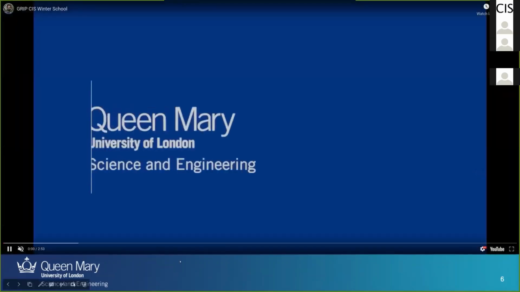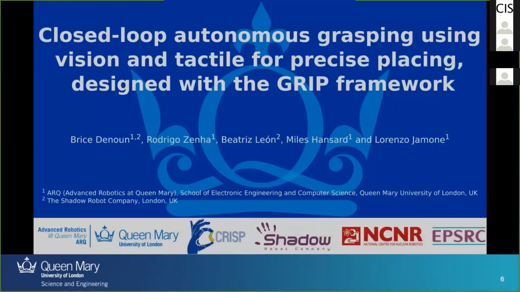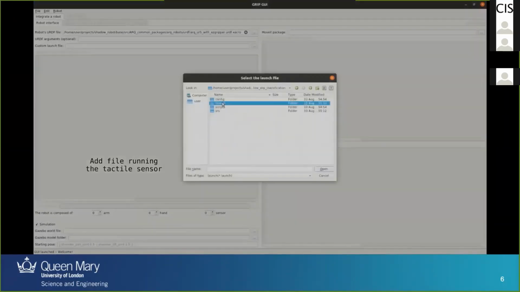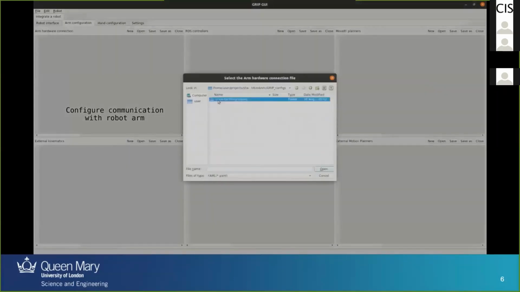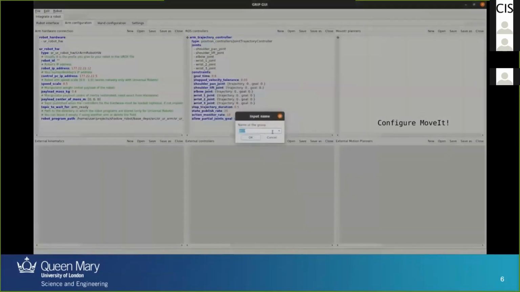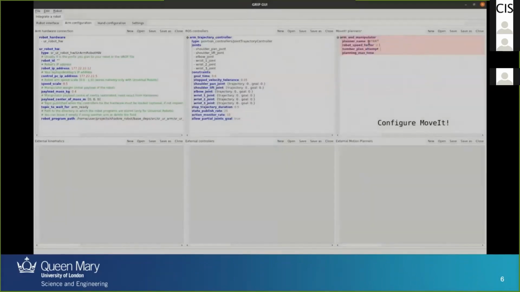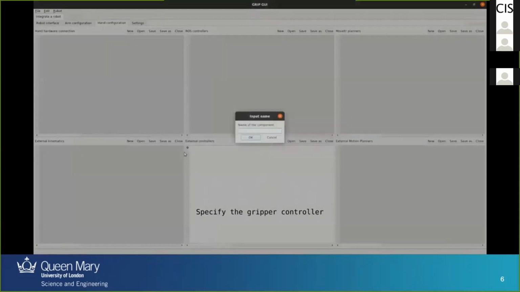So here's a video of the whole process. Of course, it's a bit sped up to save time. You'll see the graphical user interface. The first step is to describe the robot, using a URDF file, and say how we want to launch the tactile sensor. Here, we basically want to explain how to communicate with the robot arm and how to control it, so a basic ROS controller.